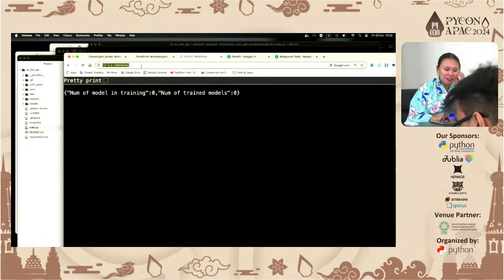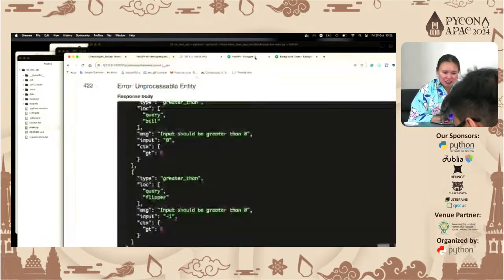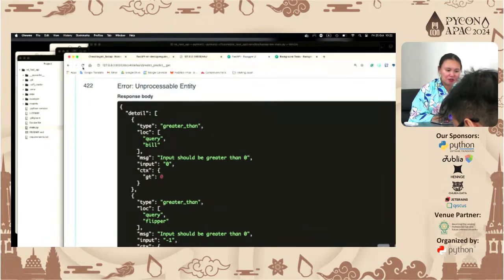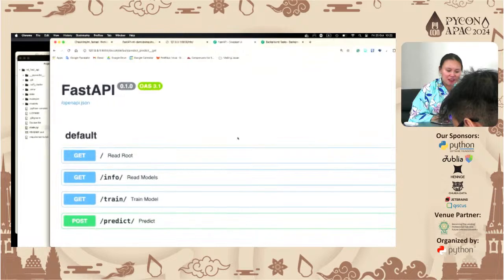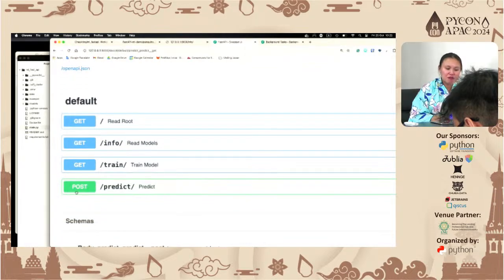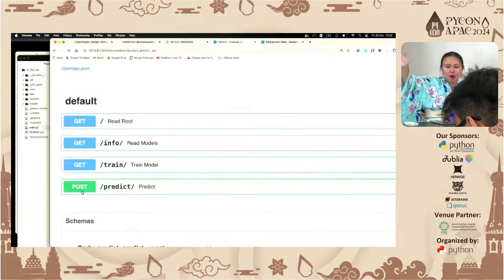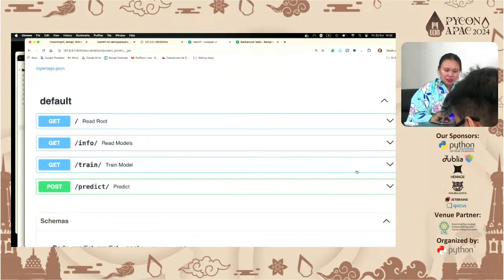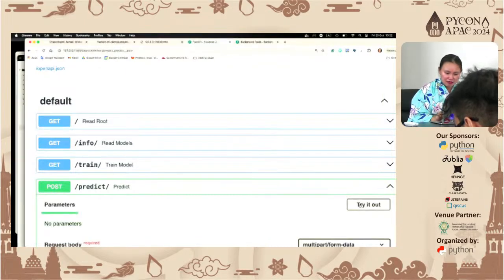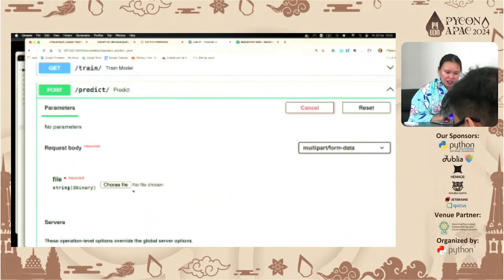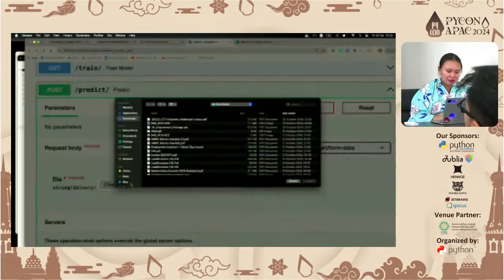So now what if I do the prediction? This time we need to use the documentation because we have to upload the picture. To upload a picture, we use a POST endpoint. So instead of GET, it's POST. If we use this, we can upload a picture.